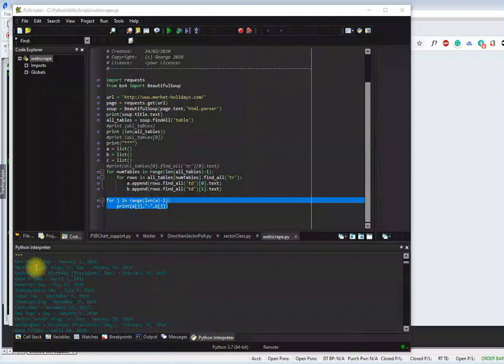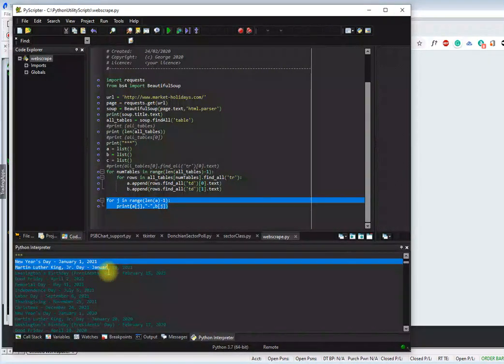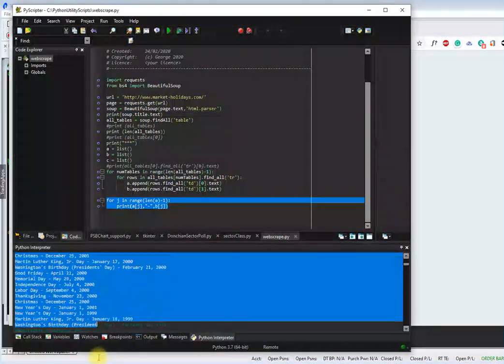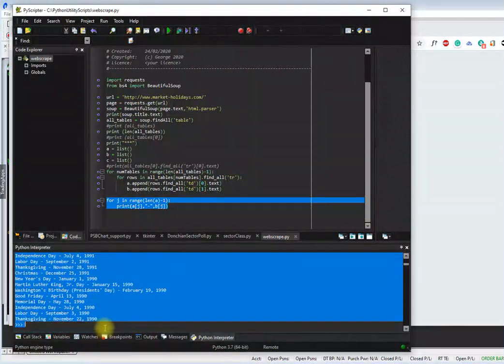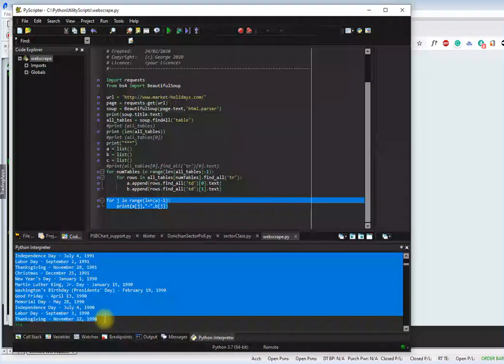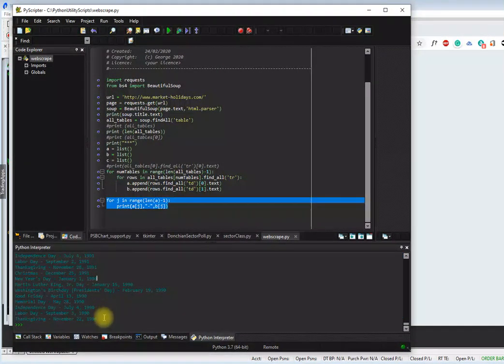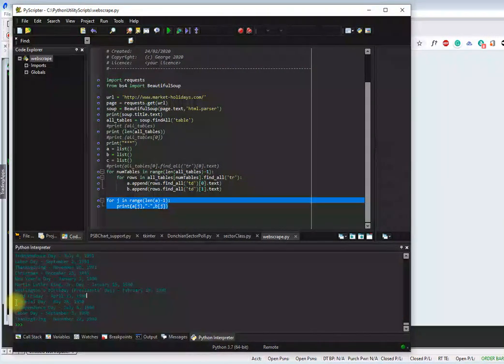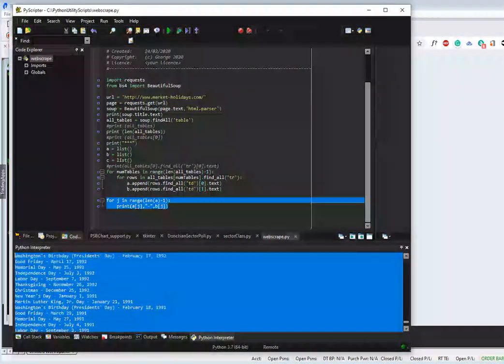Okay, I ran it, and here's the output. It's got New Year's Day, January 2021, and it goes all the way down to Thanksgiving, November 22nd, 1990. I am missing December 25th of 1990. I'll have to go back and investigate why. But for right now, let's go ahead and get this data into a usable format. I've separated each column with a hyphen, and I'll show you why I did that. So let's copy this.